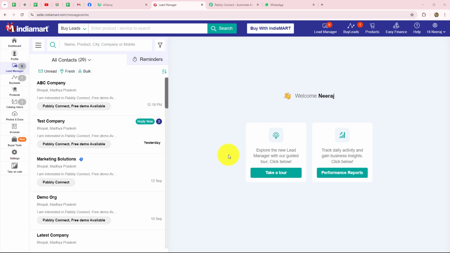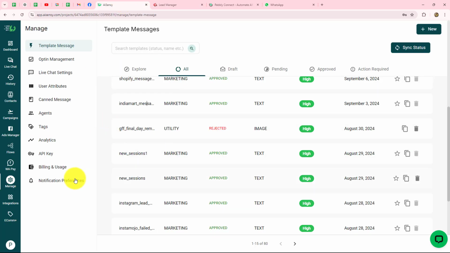Okay. So here I'm going to automate this entire process with the help of Pabbly Connect, where I am going to set up the connection between IndiaMART and AI Sensei. AI Sensei is the WhatsApp API with the help of which I'm going to send template messages to all my leads to automate sending WhatsApp messages to each of them.